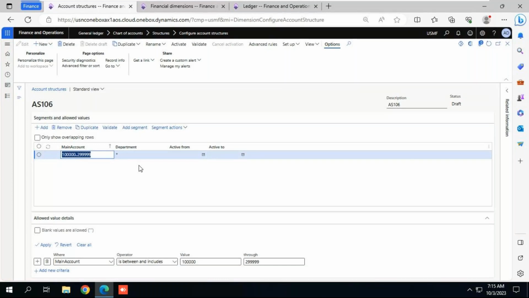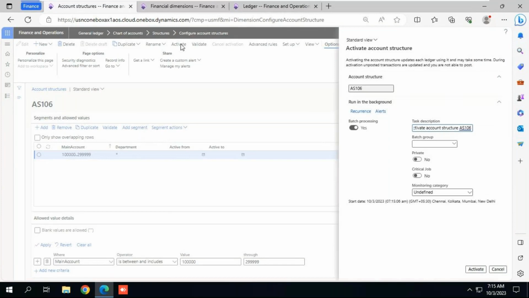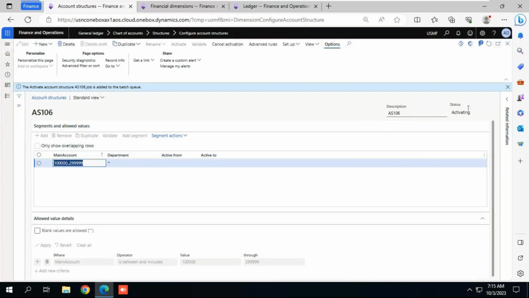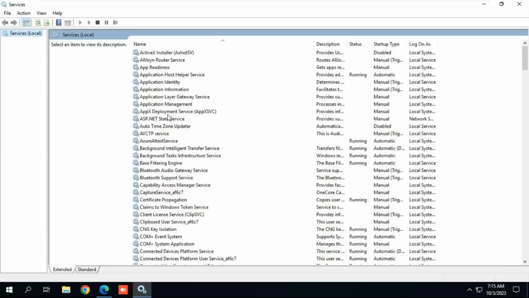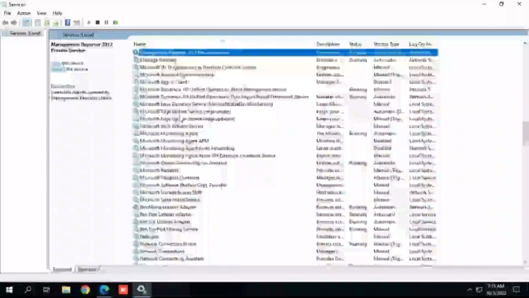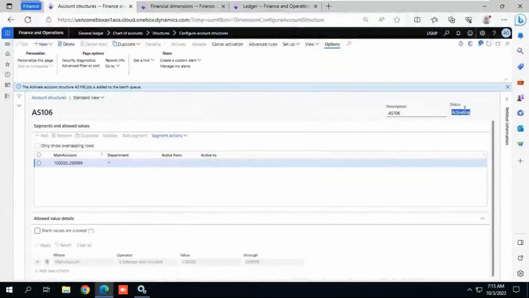Now you need to click on activate. Now the status is activating. If you refresh, as I told you, the batch job is executing in the backend, in the services.msc. This batch management service is executing in the background, so activating will change to active.